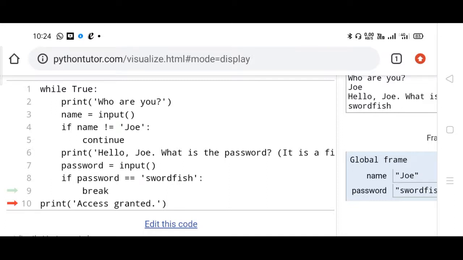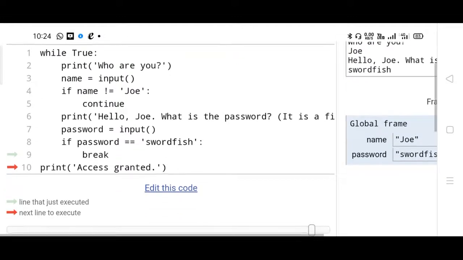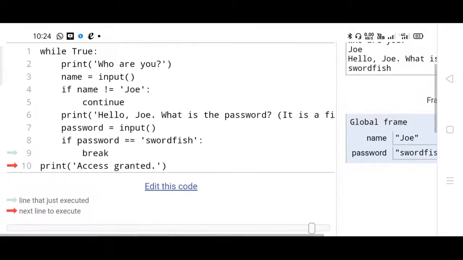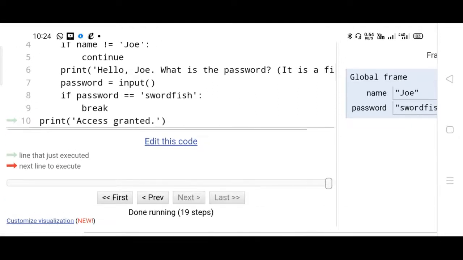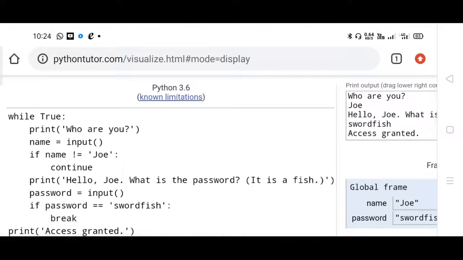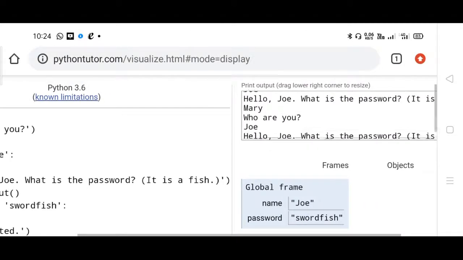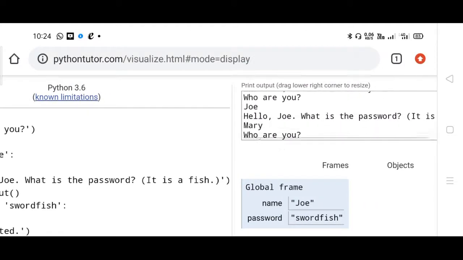Now the last print statement is not the body of the while, so the indentation is deleted. It is stuck to the leftmost part of the editor. So "Access granted" is the statement that will be printed. You can see that in the output screen, access granted, right? So this is the output.